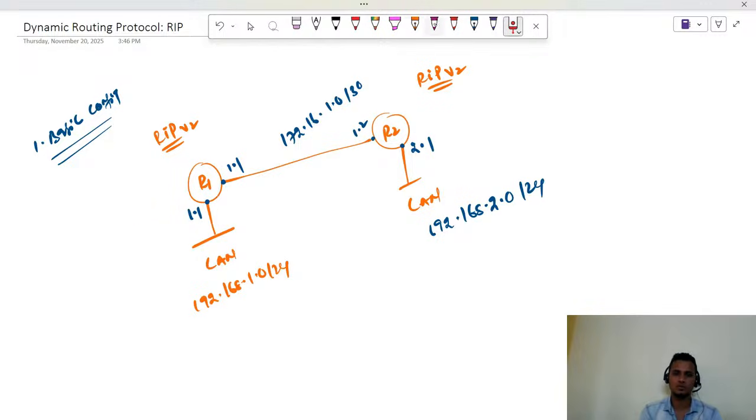What do routing updates mean? Here, how many networks do we have in router 1? We have one network, 192.168.1.0, and on the WAN side we have this network, right?